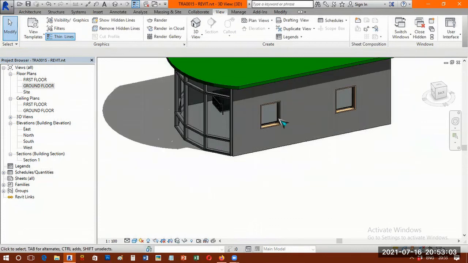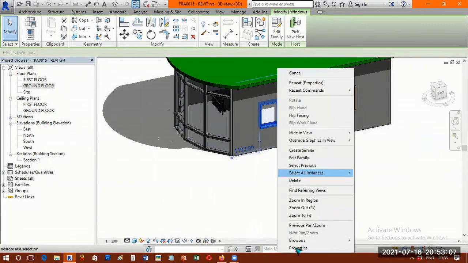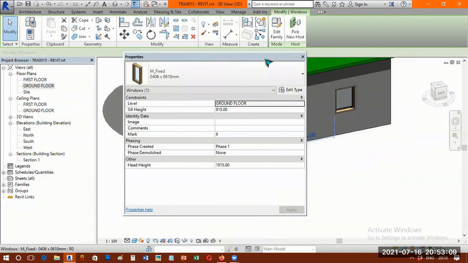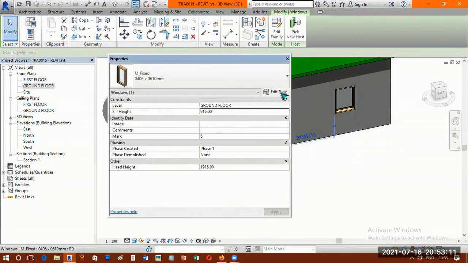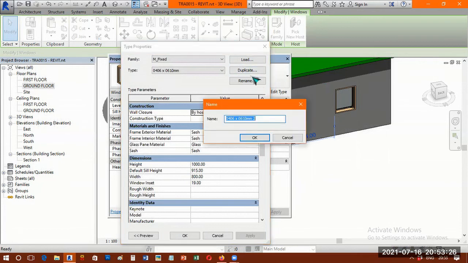How is that done? I will select one window. I want to modify only this window. Right click mouse, go to properties. In this panel, I again go back to edit type. Before applying the dimension value changes, better duplicate this. If I duplicate, only the selected window will change its physical shape. I go to duplicate, I say new window, click OK.